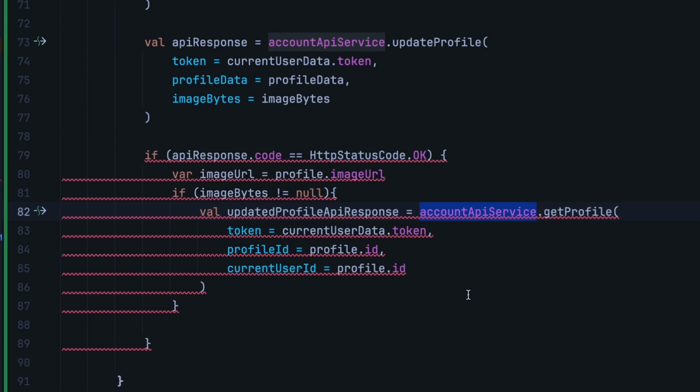Now, I want to point out that this is not the most efficient approach. Ideally, the backend should return the updated profile in the same response, which would save us an extra API call. However, since we are not modifying our backend right now, we will use this workaround.